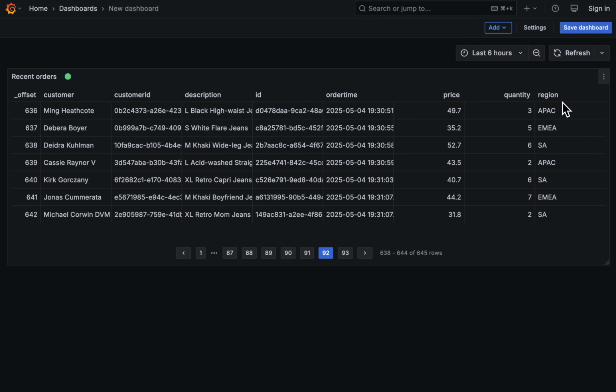To start with, I'm going to use this region field. So this is, like I was saying before, categorical data. There's a small number of regions. So maybe I want to see the distribution of how many orders are being placed in each region.